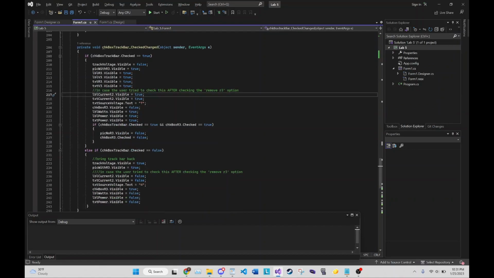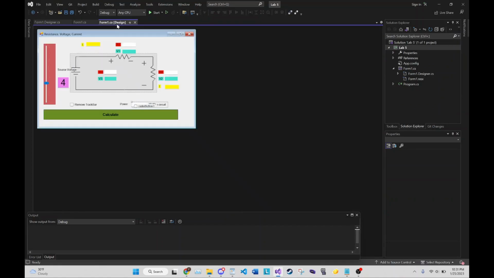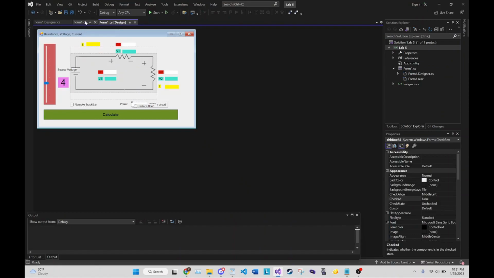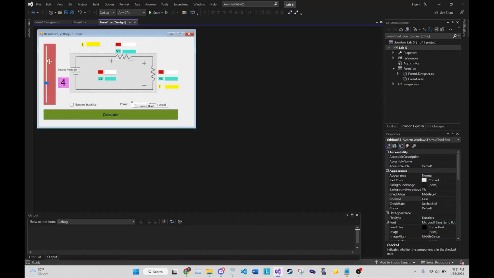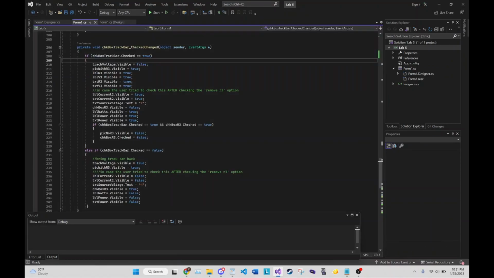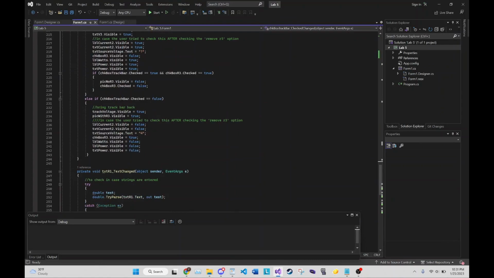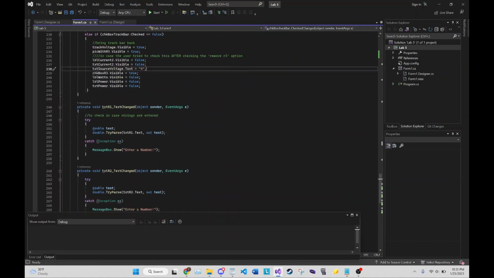This check change method is for whether the user has clicked the remove track bar checkbox, where if they do click it, we need to remove the track bar and change the rest of the layout and the images and make them visible and invisible. And on the inverse, if it's not checked, reset everything back to normal and bring back the source voltage.